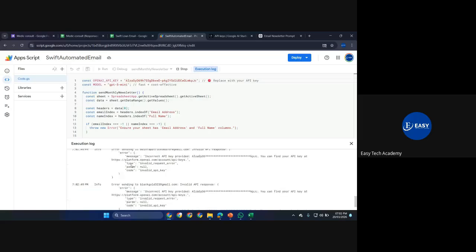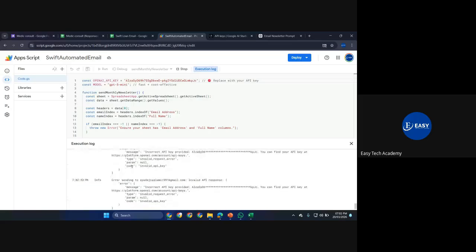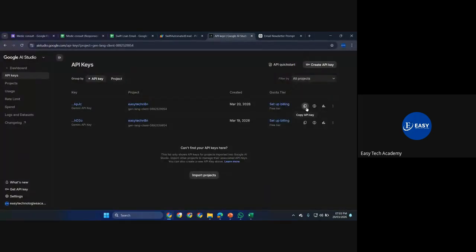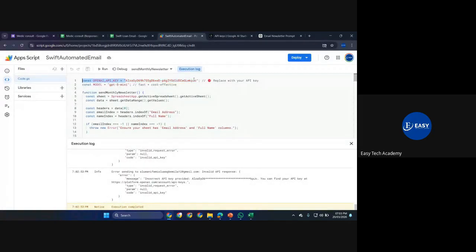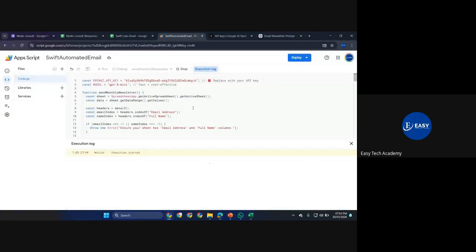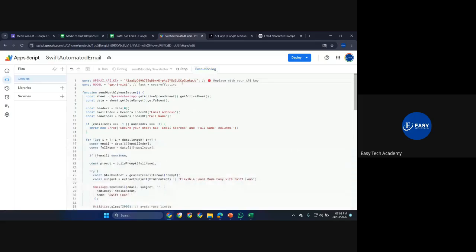Hey, there are a lot of errors. It's an invalid API. Can you see the error? Invalid API. Let me come back here and check. So let me copy the API again. Come back here. Let me paste it. Highlight it. Let me delete it and then Control V. So it's saying invalid API. So let me run it again. It's still giving me that error again.